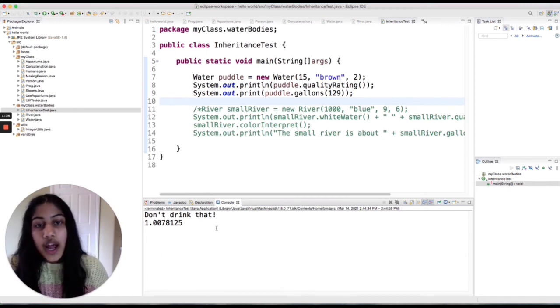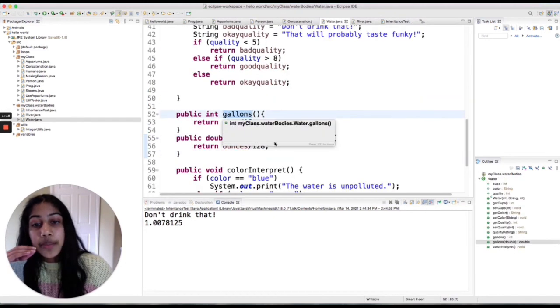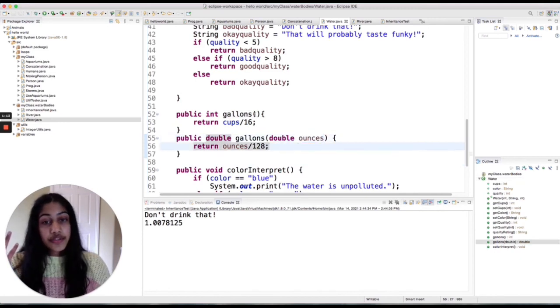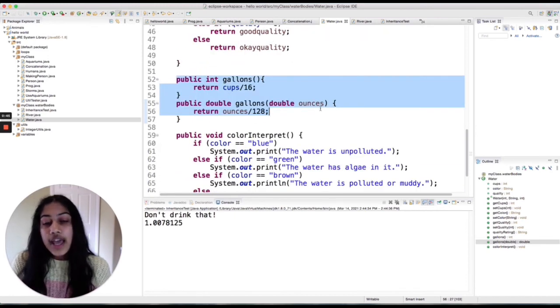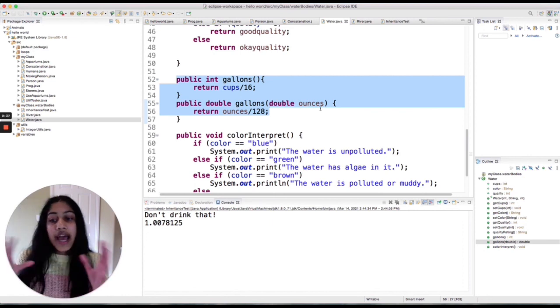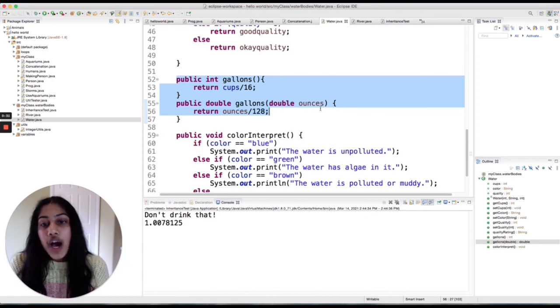It's saying don't drink that. But this is 1.0078125. We can see that it took this method instead of that one because it could see that I have a parameter here that's not here for this one. And that's method overloading. These are two different forms of gallons, and you could do this with adding. If you have a method that's adding two parameters together, you could also have another one that's adding with three parameters. So it's pretty useful. And this was polymorphism in Java.